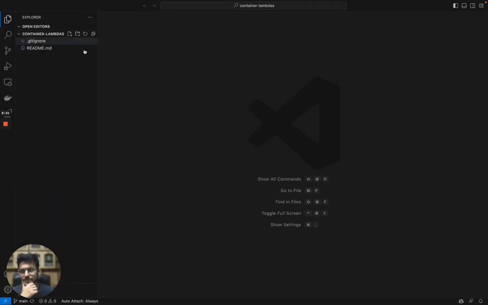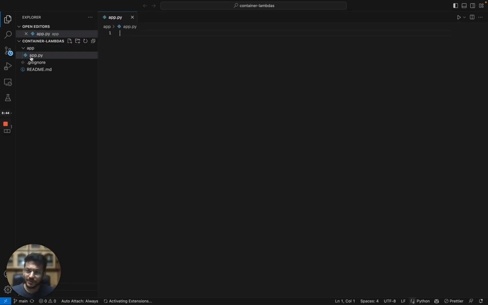Perfect. So this is of course a base project. We need to create folders. The first thing we can do is just create an app folder. Inside that, you can just add app.py. You can create any kind of folder structure that you want. I'm just showing you as a sample.